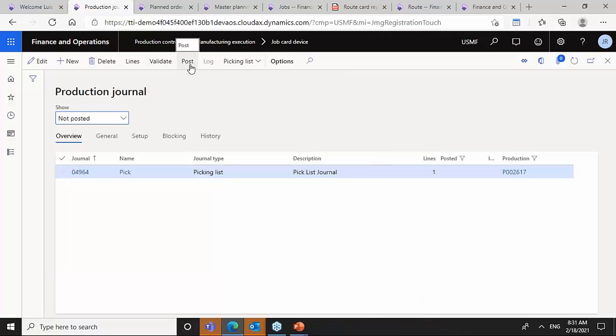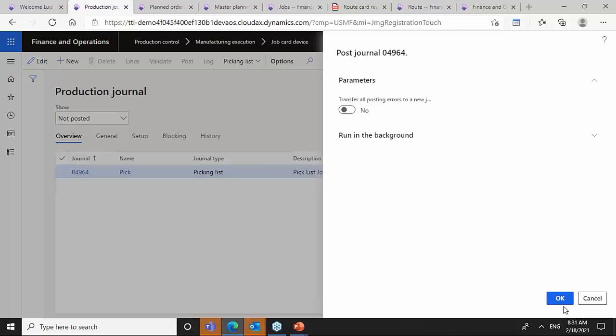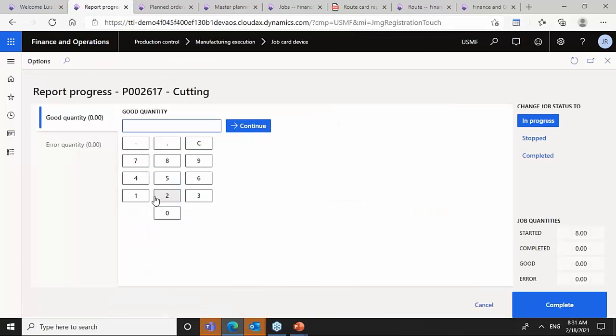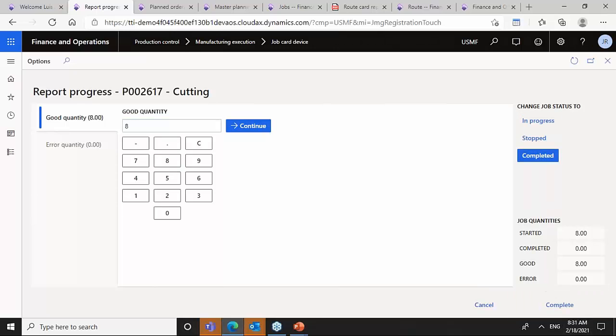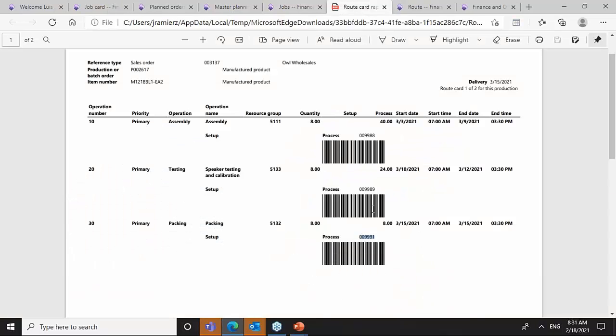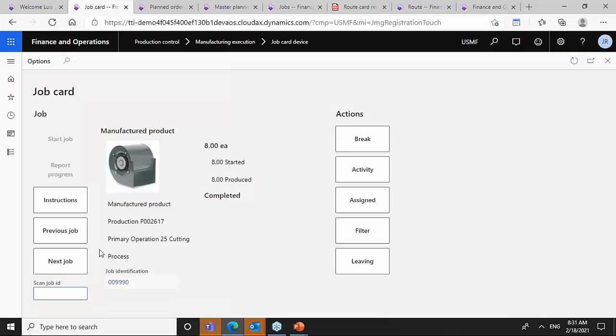I'm going to start my job, right? I'm going to post there is another material consumption. I'm just going to post it. I don't need to specify anything else. I'm going to report my progress. I'm going to say that I'm done with 8, right? Completed quantity, because this is just a chain, right? The next one goes. And finally, the last one, my production order. In here, it's going to be the 991. Okay, so this is going to be the last one.